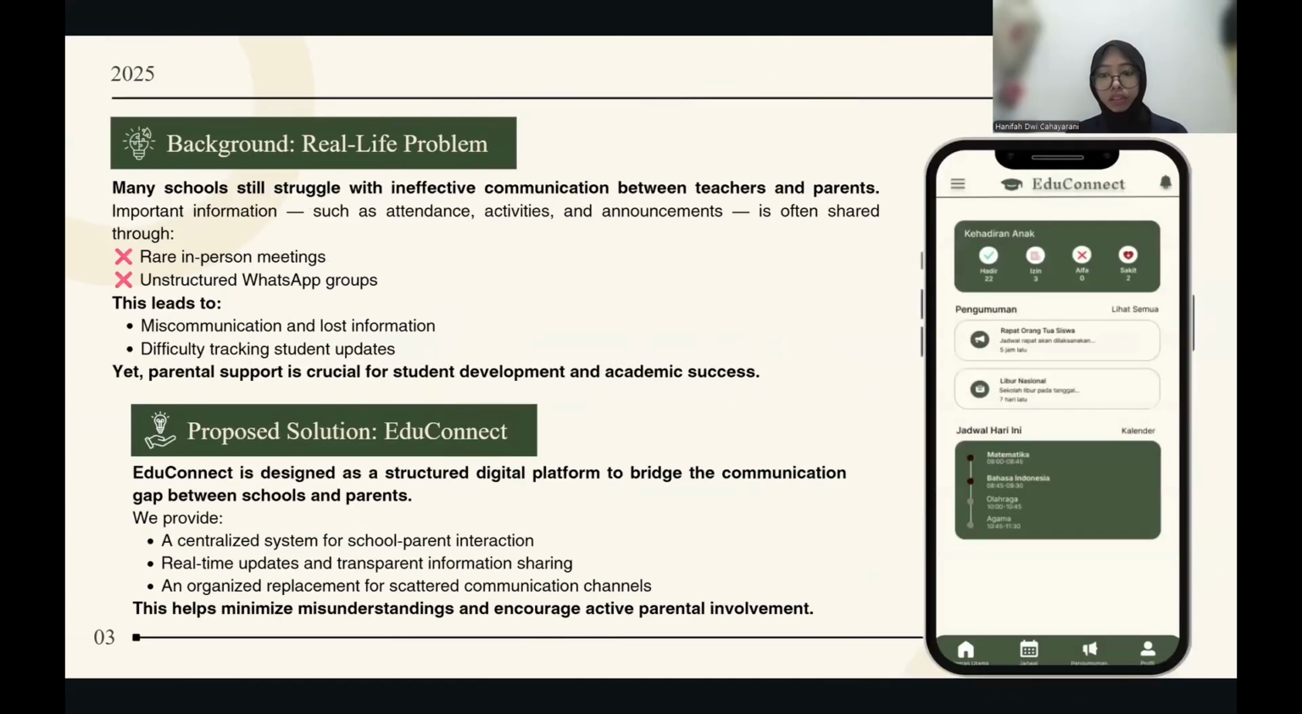Now, let's begin by looking at the real-life problem that inspired the creation of Educonnect. In many schools today, communication between teacher and parent is still not very effective. Important information, such as attendance, activities, and announcements, is often shared through irregular meetings or unorganized WhatsApp groups. Because of that, there are often cases of miscommunication or even lost information, and parents find it difficult to keep track of their children's learning progress. Yet, as we know, parental involvement plays a very important role in supporting student growth and academic success.